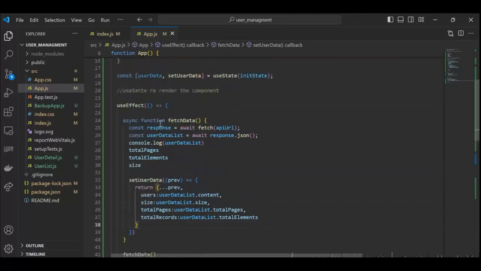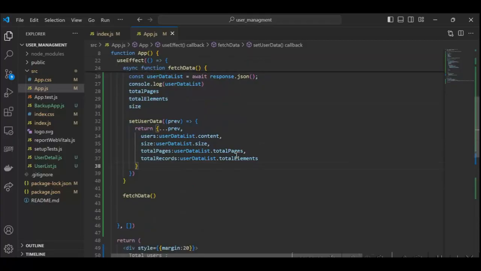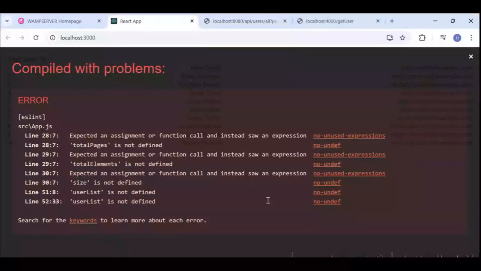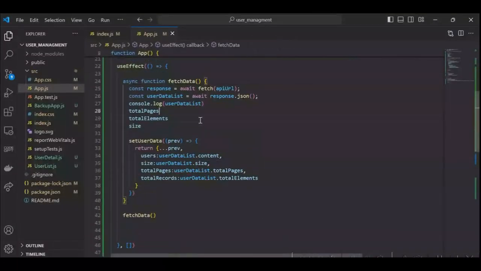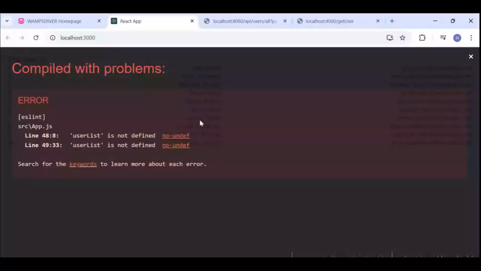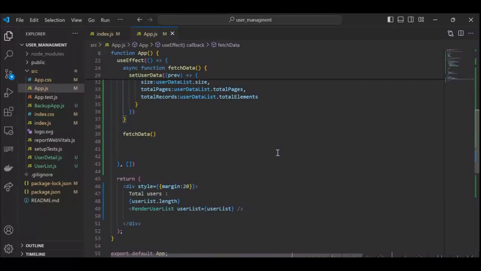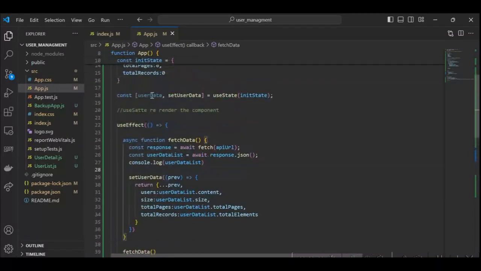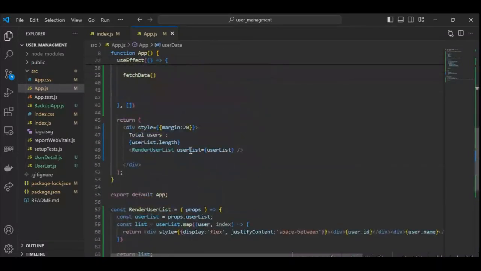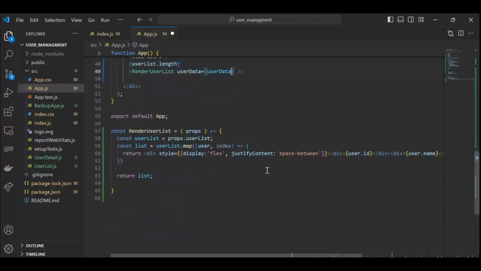Now we will use this user data to render the list. As we have an error over here, let's fix it one by one. So we need to remove this string from here. Then we can check again. User list is not defined because we have changed the state name. So it is throwing the error. Now we need to pass user data. Yes.